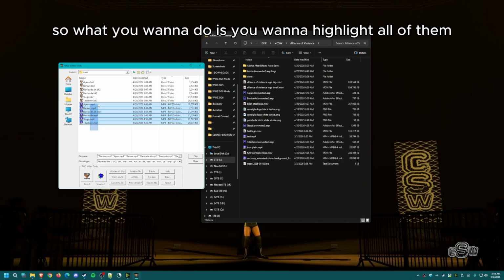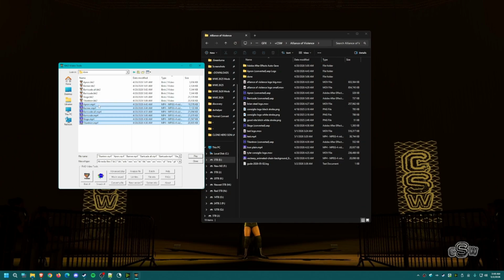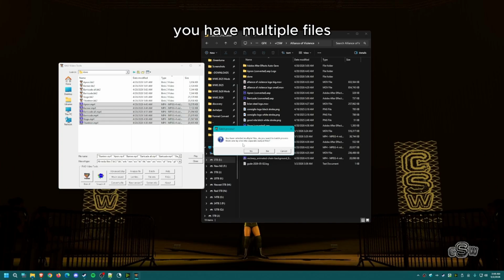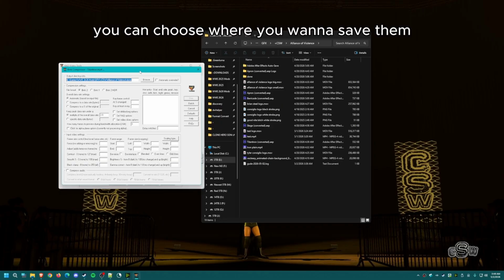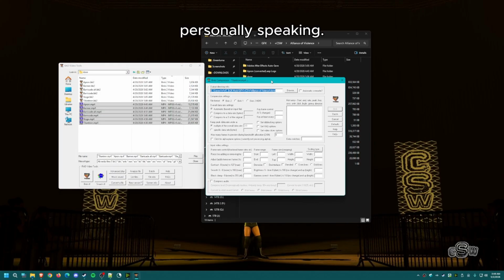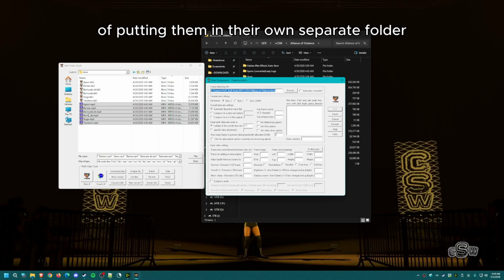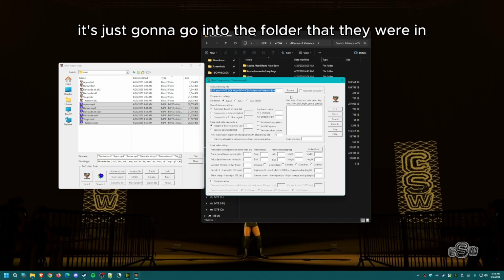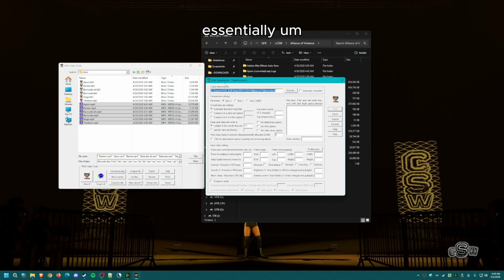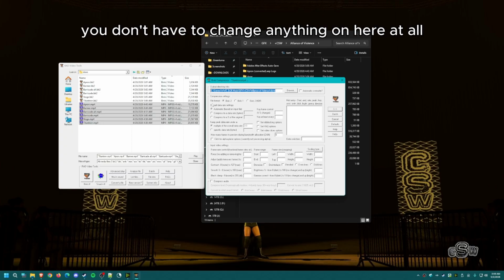What you want to do is highlight all of them. You can do them one by one, but I highlight all of them. You go to Bink It. It's going to ask, you have multiple files, do you want to process them one by one into separate files? Yes. You can choose where you want to save them. Personally speaking, I just do the extra step of putting them in their own separate folder, so that way I don't have to change it here. It's just going to go into the folder that they were in, essentially. You don't have to change anything on here at all.